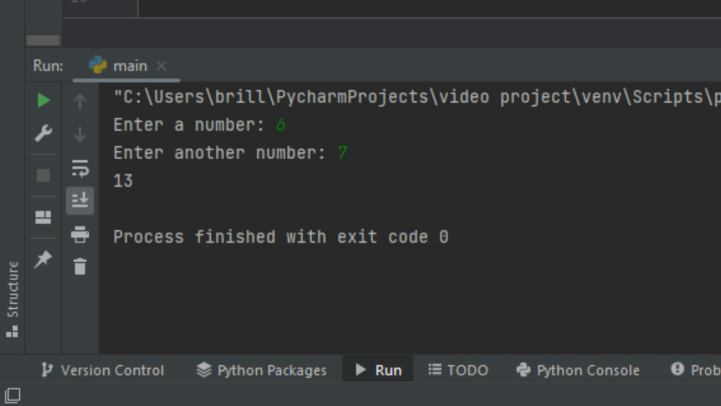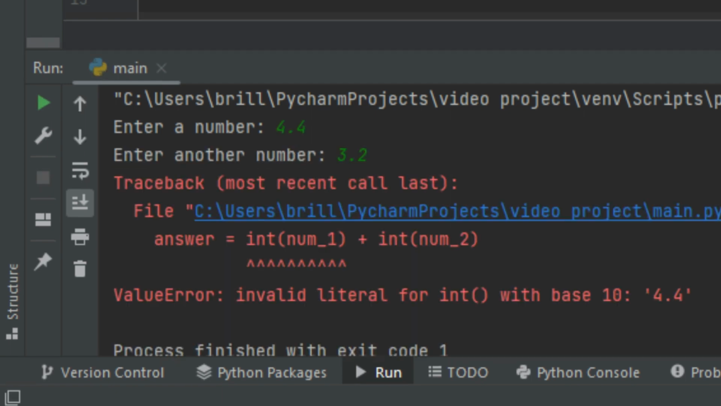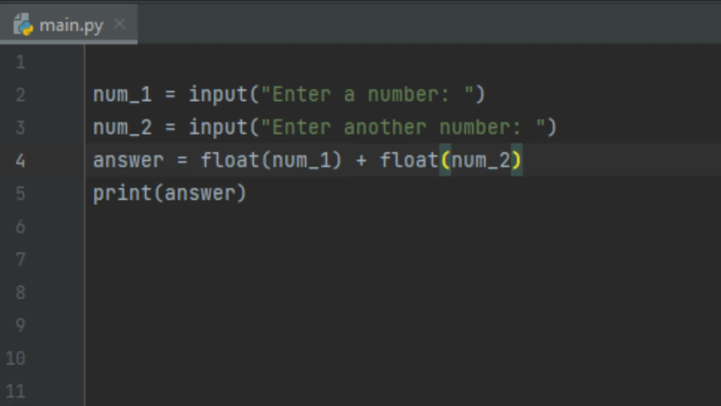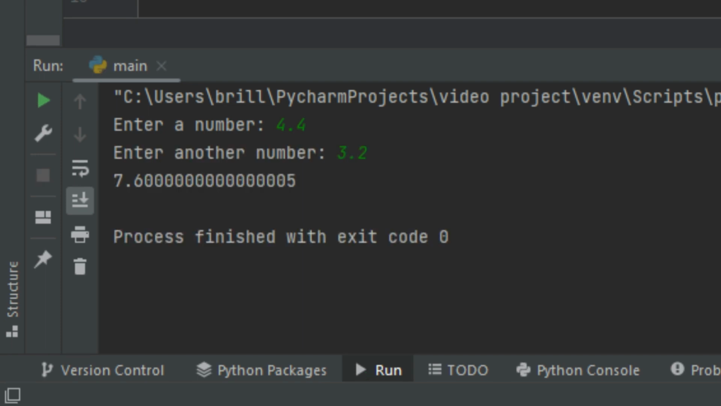If we rerun this file, and this time we try and enter decimal numbers like 4.4 and 3.2, we get an error message telling us that the integer function can't handle these decimal numbers. So what we need to do is come back to our code one more time, and this time instead of saying integer, we're going to say float. And what this does is that it converts whatever the user inputs to a decimal. So when I rerun the program and I enter 4.4, and over here I enter 3.2, it gives us 7.6.